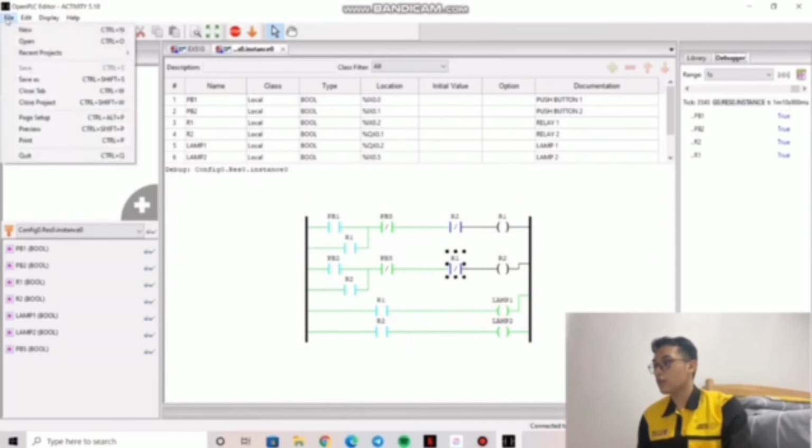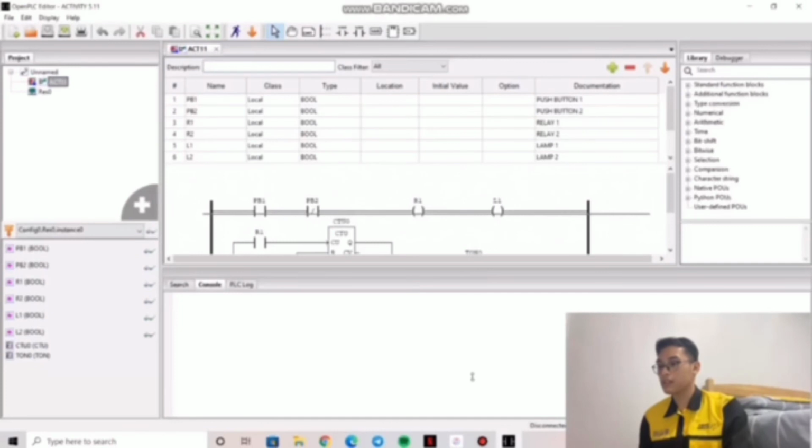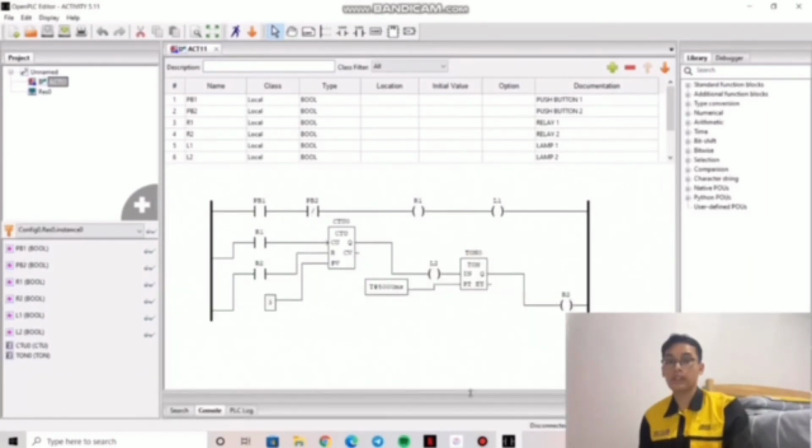Now I will show activity 5.11. So this is the circuit for activity 5.11. This is a circuit that I have sketched. So I will run the simulation.